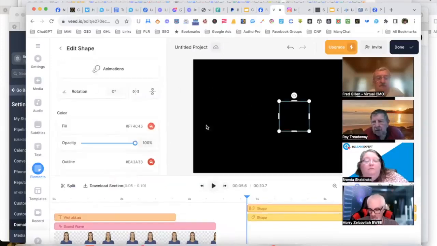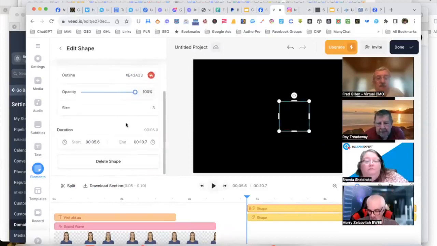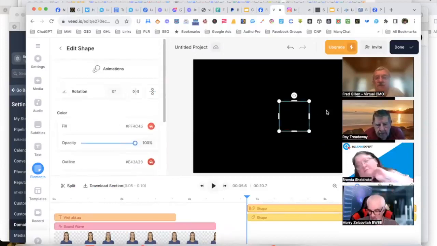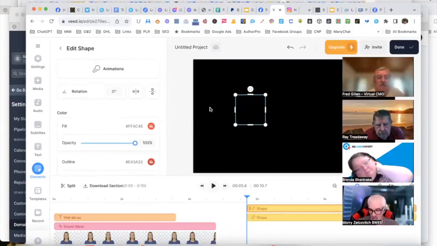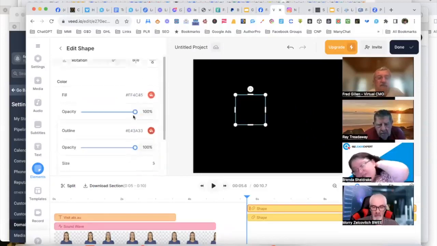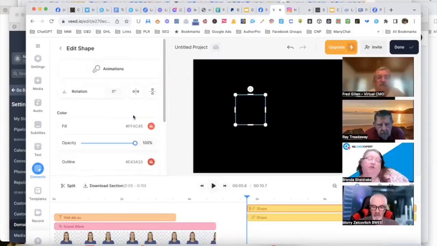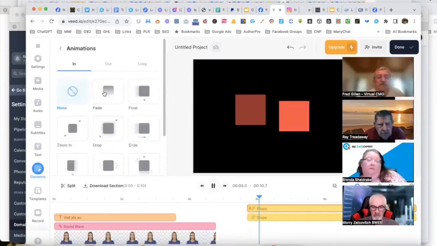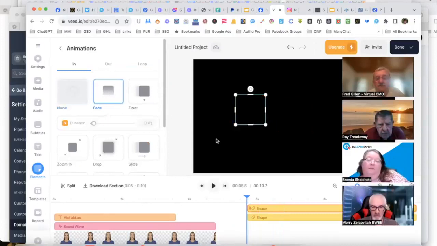A good little promotion tool, eh? I think it's great. Absolutely, I think it's really good. It's quite a lot for the free version for sure. Yeah, and you got animations on it, so you know you can fade it in.